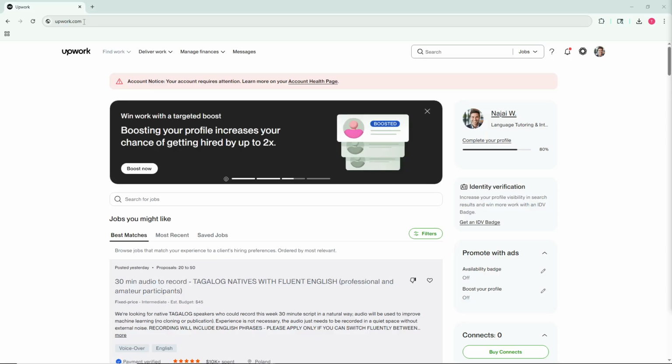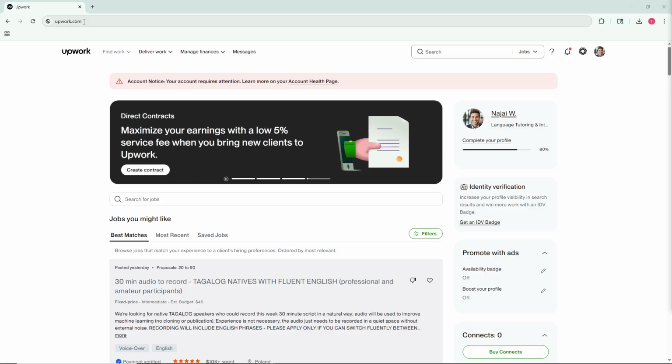Once you're there, sign into your account. Make sure you're using the credentials associated with the primary account you want to start from. This step is crucial because it sets the foundation for accessing your other linked profiles.